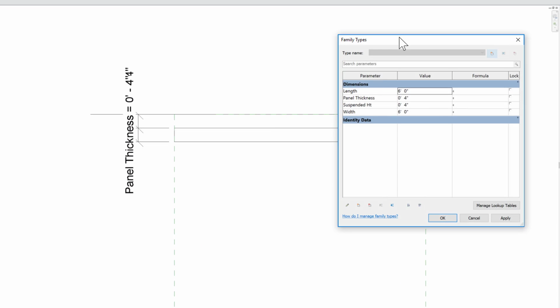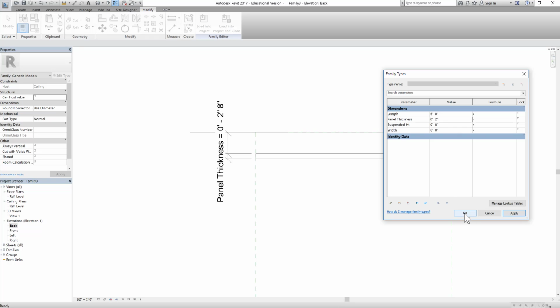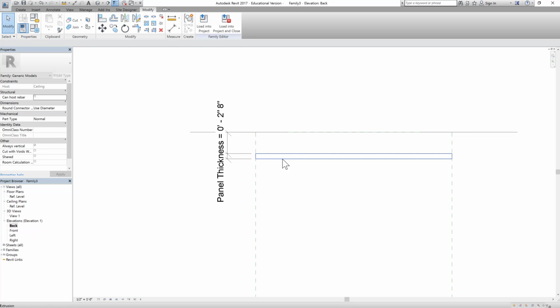So if I go in type properties in family type, right now the suspended height is 4 inches and panel thickness is 4 inches. So if I change it to 8 inches, that means if I want my panel to suspend by 8 inches, if I apply, you see that it automatically changes that. So these parameters will be available to us when we load this family into the project, so we can modify these parameters as desired. So if the panel thickness I want 2 inches, click on 2, click apply, and it will automatically adjust. So like this we can do it. So click OK. So what we did, we created a square panel that we want to suspend from a ceiling.